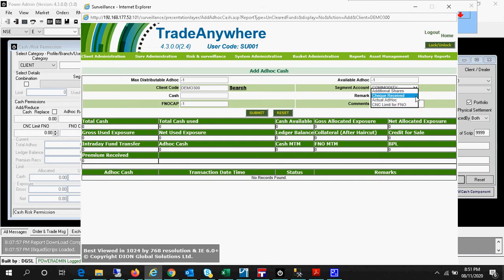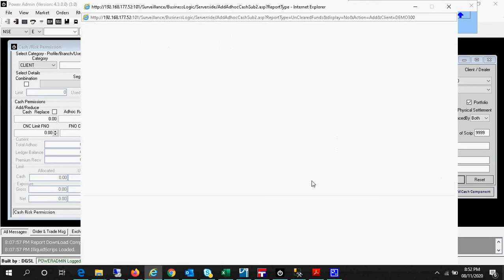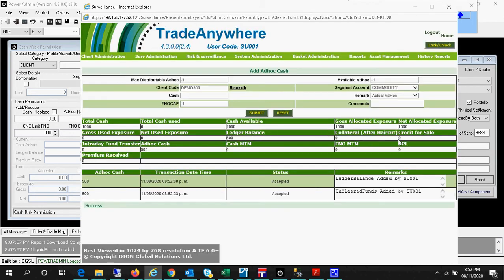So for check receipt, ledger will be provided. Additional shares and actual ad hoc will provide ad hoc cash to the client. Suppose I am adding check received here, I have added 500 rupees. So it will display as a ledger balance in our system. And if I am adding actual ad hoc, this is considered as ad hoc added in the system, and the total cash is shown.